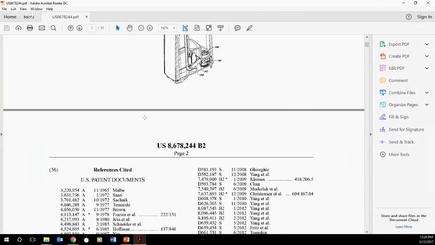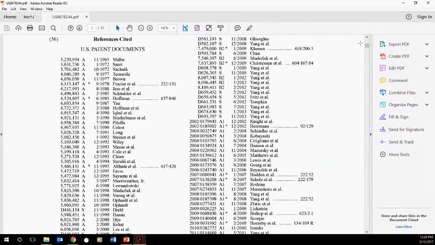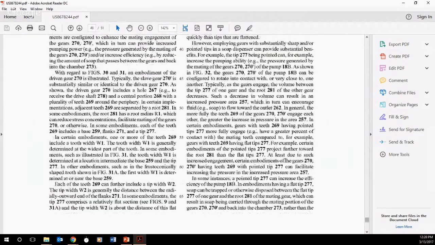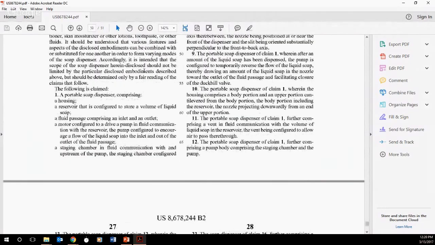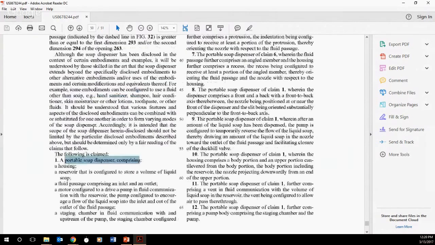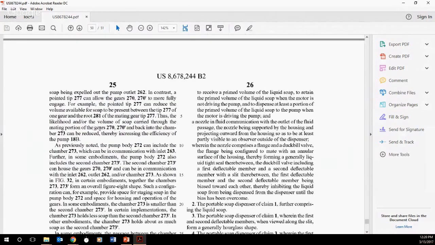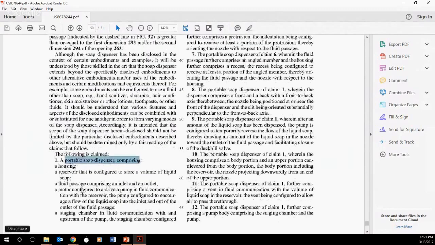And as I said, utility patents are really defined by claims, and the claims are at the end. We frequently say that this is kind of like a property deed, where it talks about what the protection covers. If you look down here, you'll see "the following is claimed," and then you'll read the various things that make up the thing being claimed. In this case, it's a portable soap dispenser. It has to have a housing, a reservoir, and several things have to be in it for it to be infringed, right? So if you have a soap dispenser, you want to make sure that it doesn't have every single one of these things.